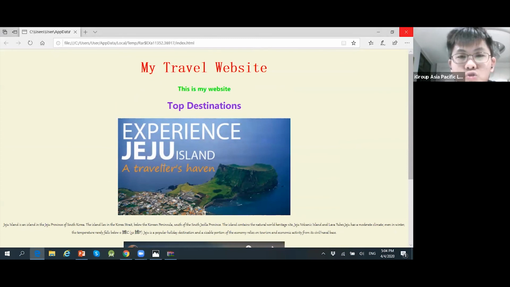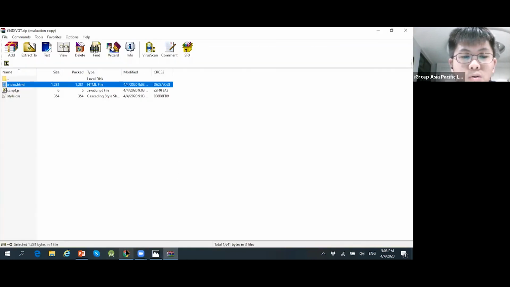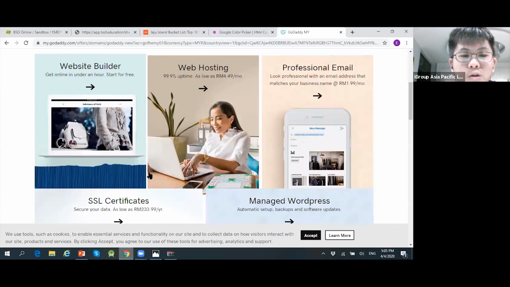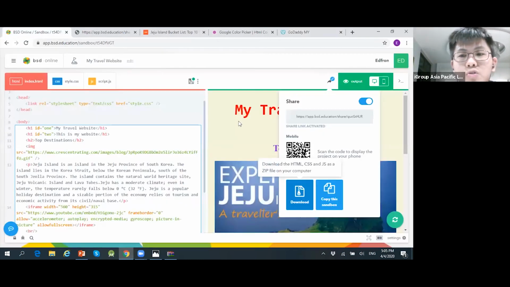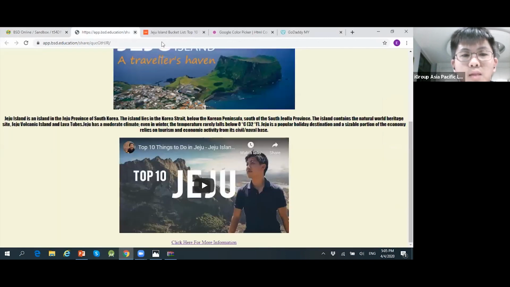Okay, so this is the source code. We call it source code. Because you use BSD Online, everything will be saved in BSD Online. So you can just use this link and open your website online, because it is saved on the BSD server. Is it clear for you?